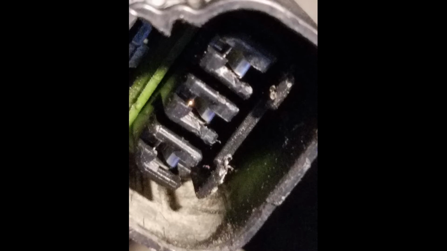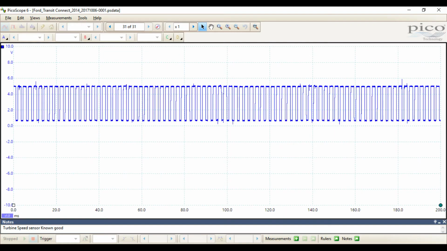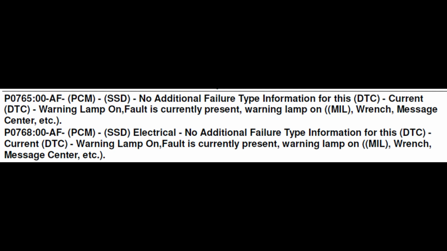So I fix this connection, and then I rescope my pattern, and here's my pattern afterwards. So it's apparent that I have fixed my turbine speed sensor problem. Now it's time to clear the codes and see what returns. The good news is my turbine speed sensor circuit codes do not return.